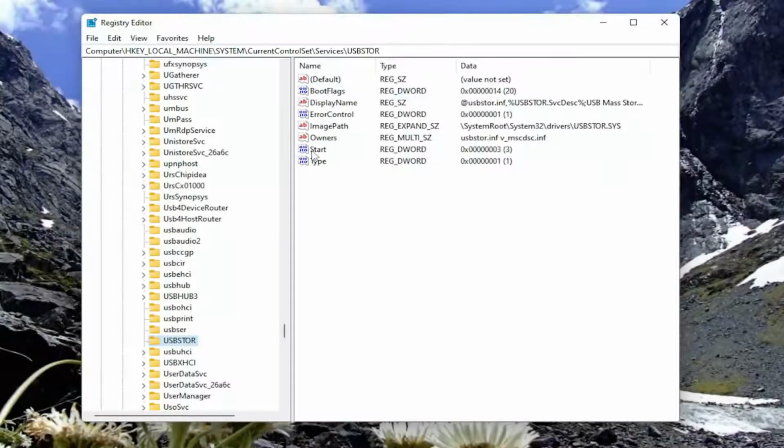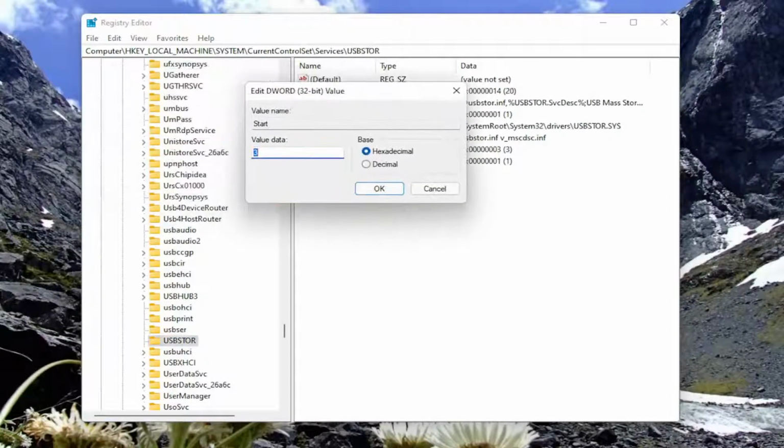Now on the right side, you want to locate the Start DWORD value. Go ahead and double click on that. If you want to enable all of your USB ports, you keep it at 3, or type in the number 3 numerically as you see on my screen here. And then you would select OK.